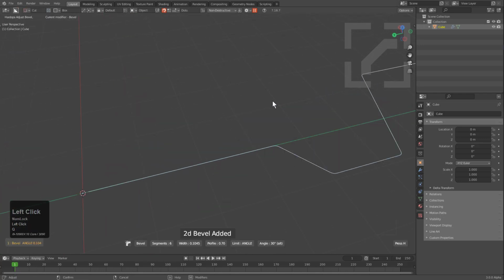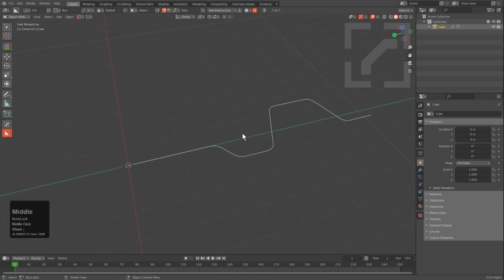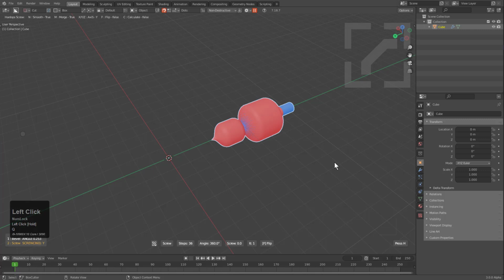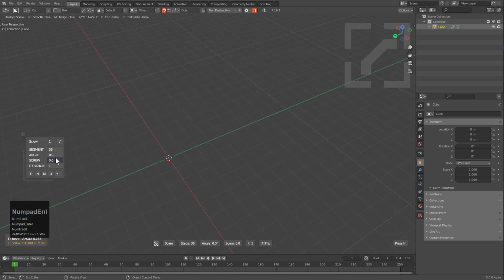We can press Q, bevel, and it will add a 2D bevel. We could even press 2 in order to ensure that our profile is reset to 0.5, giving us a more rounded result. From here, we can press Q, go under add modifier, and choose a screw. However, this time I'm going to press tab, and instead of pressing 4 to turn this into an extrude, we can just go in and click on angle and type in 0. And we want to actually screw this out, but we want to change the axis. So by rolling over to axis, we can choose what axis we're actually screwing this out.